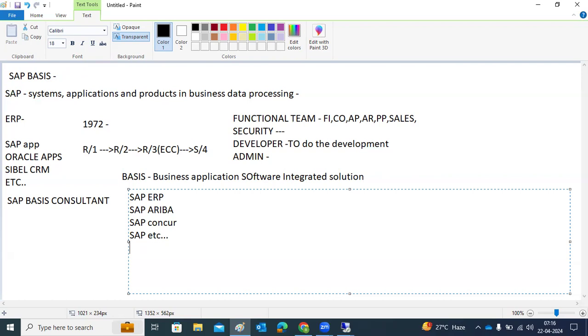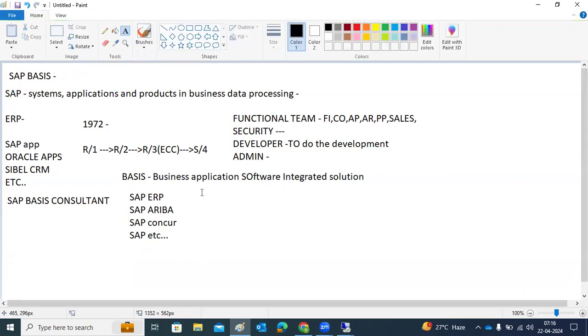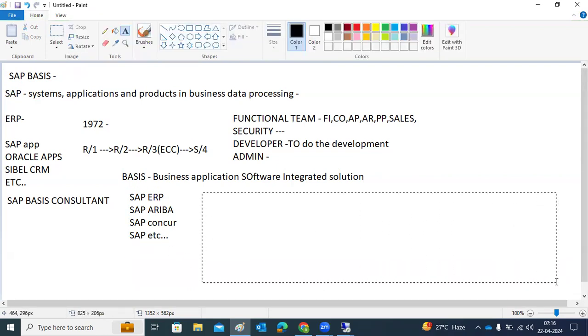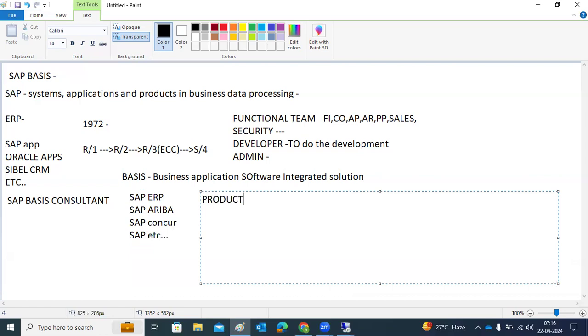There are a number of products in SAP here: ERP, Ariba, Concur. Multiple things are available in the system. So, first of all, what do we mean by product here?